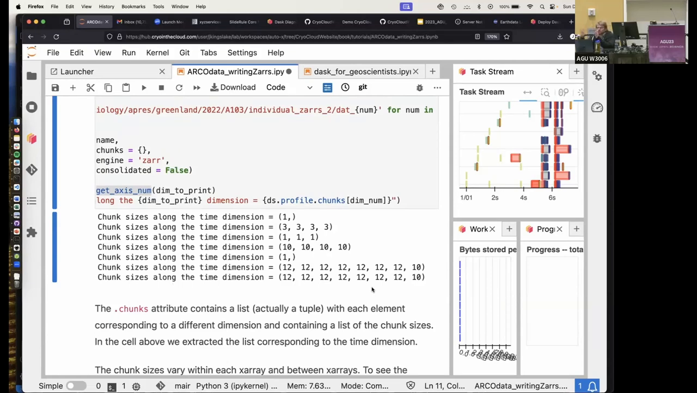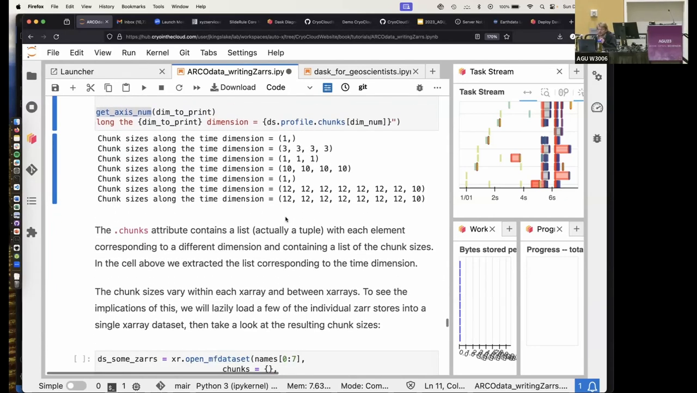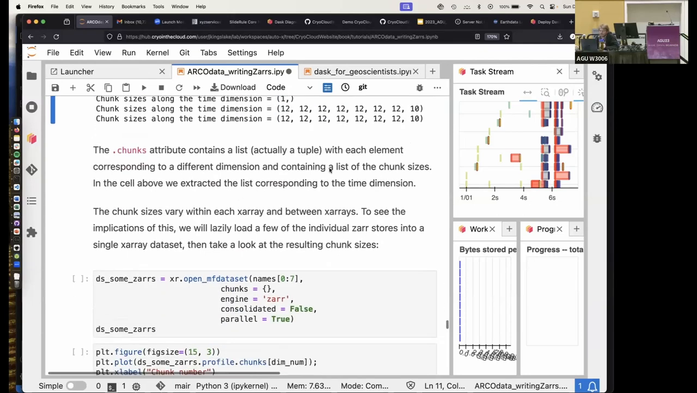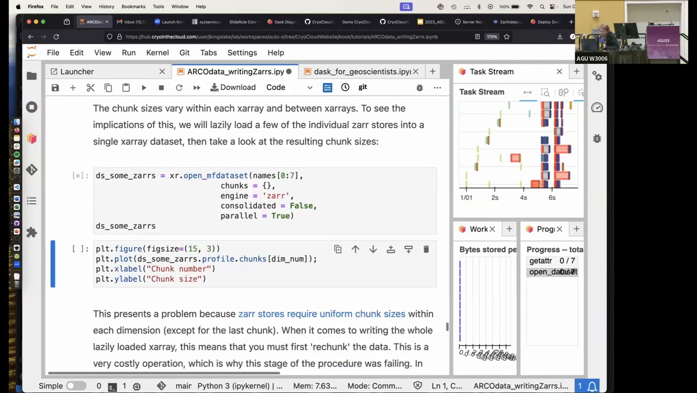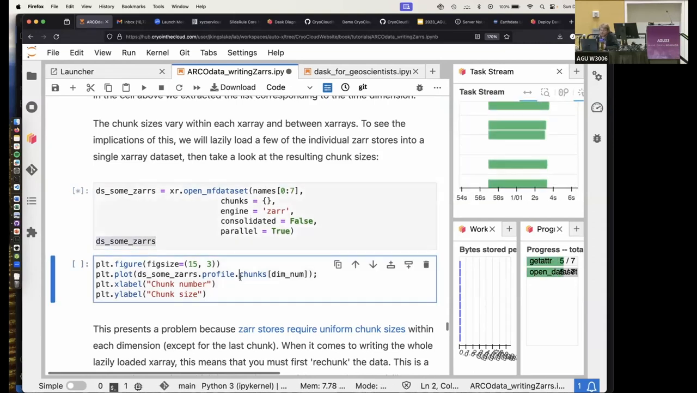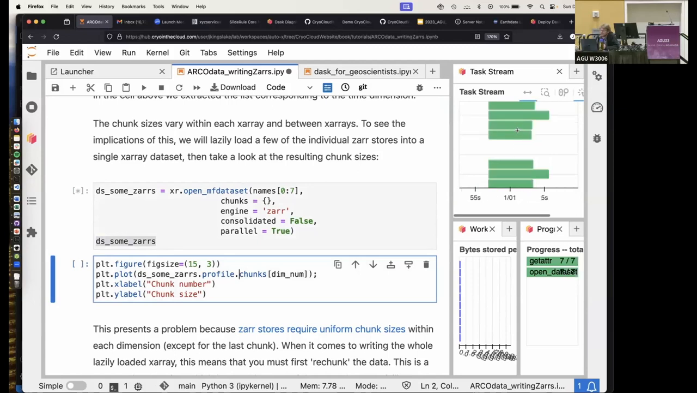At one point, we had to load each one of these Zarrs, glue them all together in the time dimension, and then shunt it off to the cloud again as a new Zarr. Well, if you do that without doing anything clever, what you get is a whole series of differently sized chunks in the time dimension, because these are the chunks we're trying to glue together. And actually we can just look at that. Let's load some of these, glue them together, and then look at what you actually get.